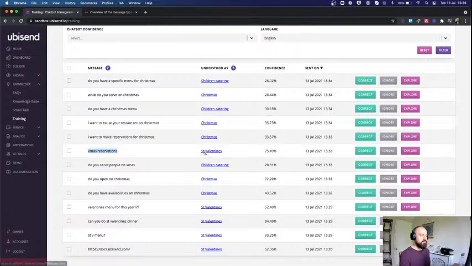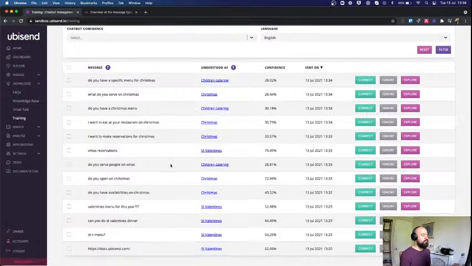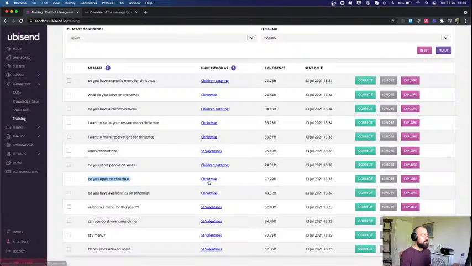It understood this as St. Valentine's, which is not correct, and it had a 75% confidence rate. That's really not good, so we really want to make sure that we train that. Do you open on Christmas? It understood it as Christmas and gave it a 72% confidence rate. Pretty good, really high, but we really want to improve the chatbot's confidence on this.